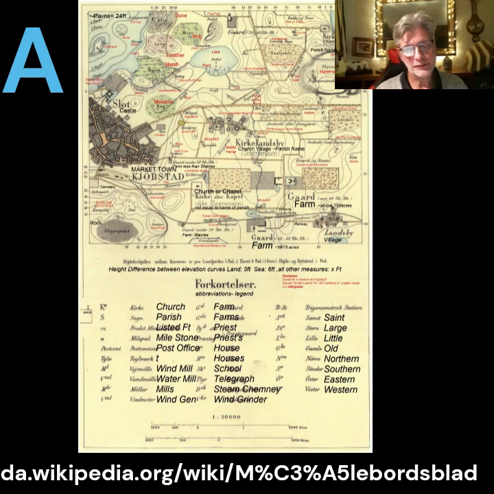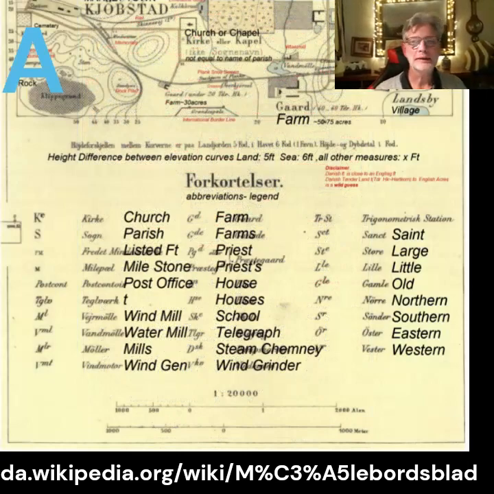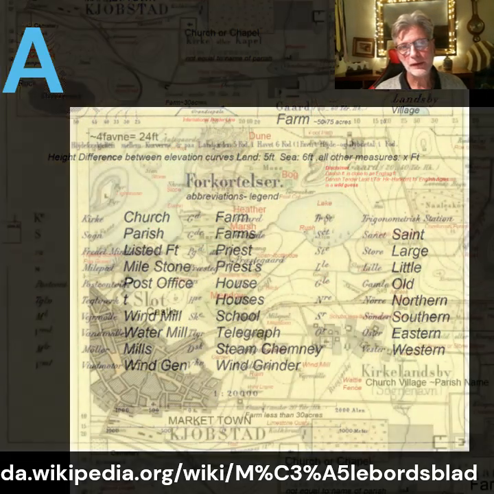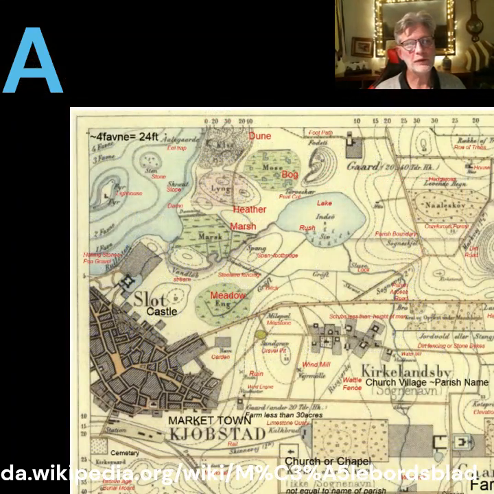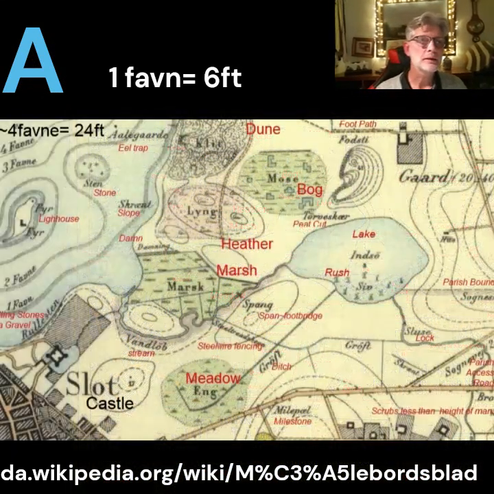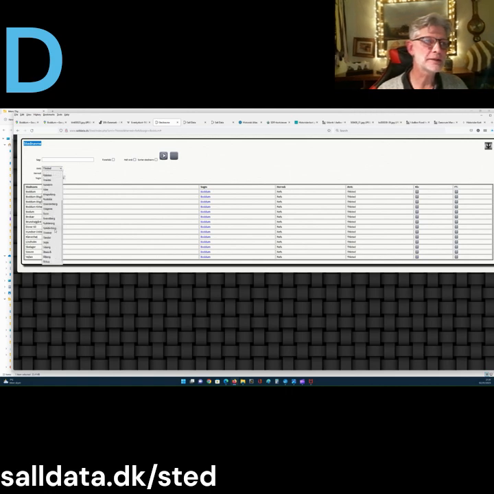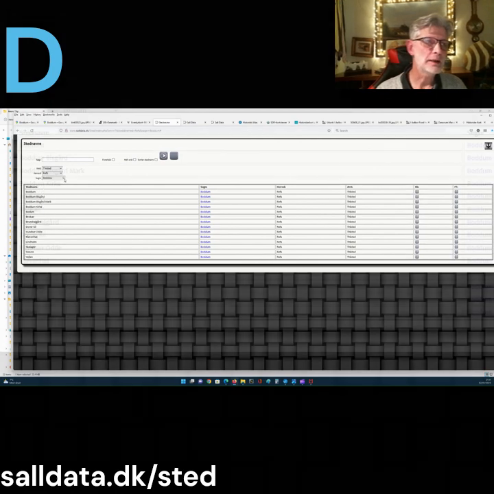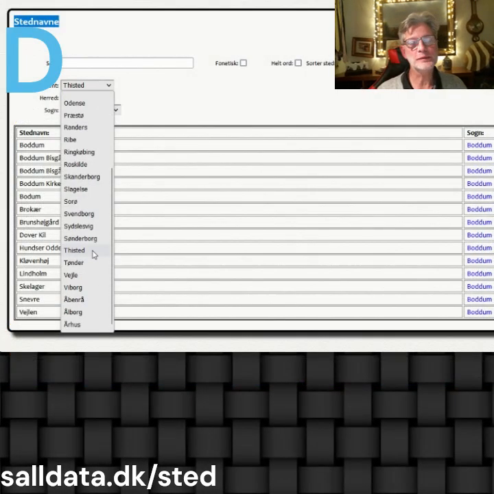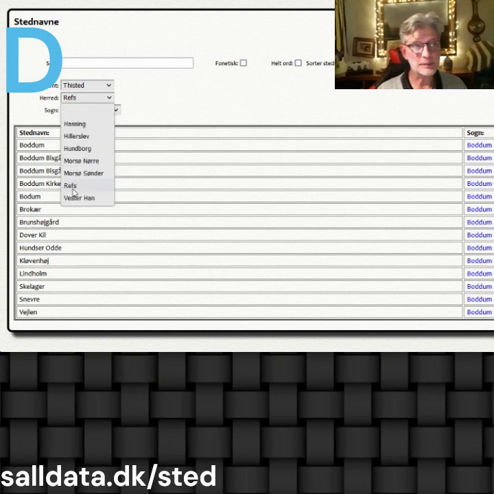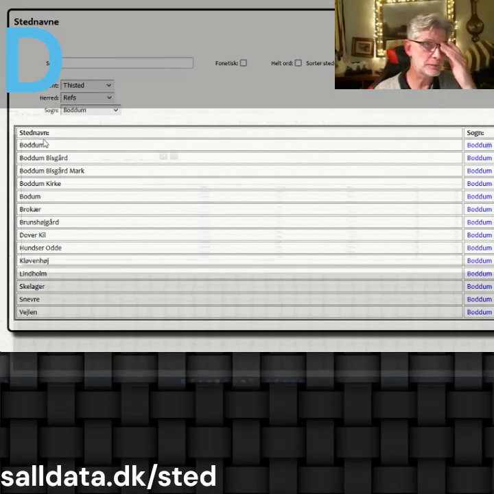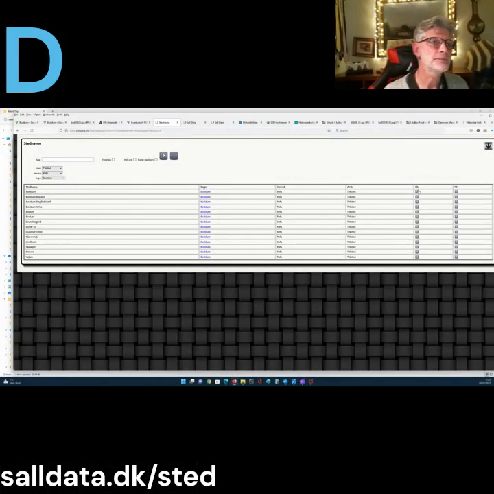This is just to show there's a website here which explains the abbreviations, the legend here, and the measurement is feet. In the ocean it's fathoms, 1 fathom is 6 feet. There is another site telling you about place names, and in this case you want to seek Thisted, Refs Herred, and Boddum, and you see all the place names within Boddum, but there's about 100 more names. You can find them on the website. There's no listing except on that one.